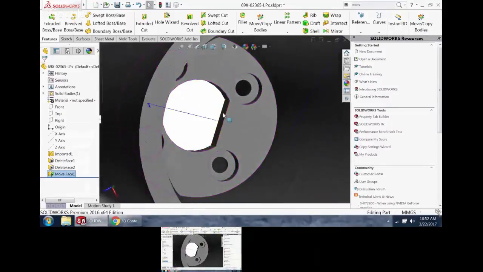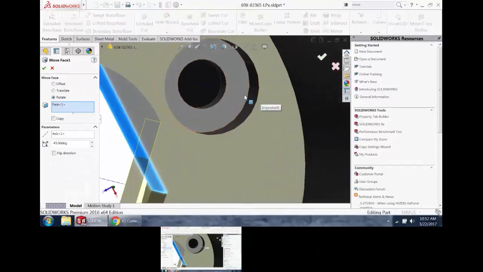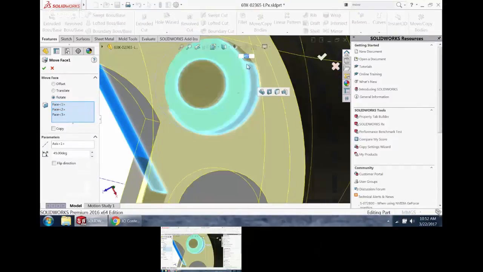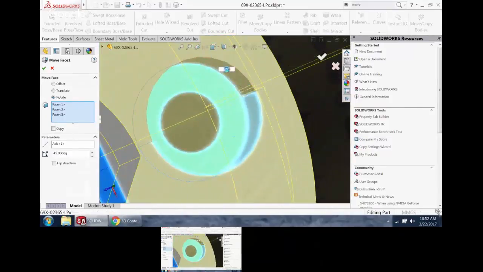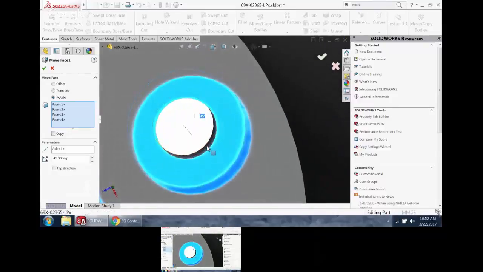Just like any other feature inside SolidWorks, if I click on it, one of the choices is Edit Feature. And I can go in and I can add more items. When you're doing something like a counterbore or a countersink, you have to make sure that you pick all the faces of that hole in order for this thing to work.